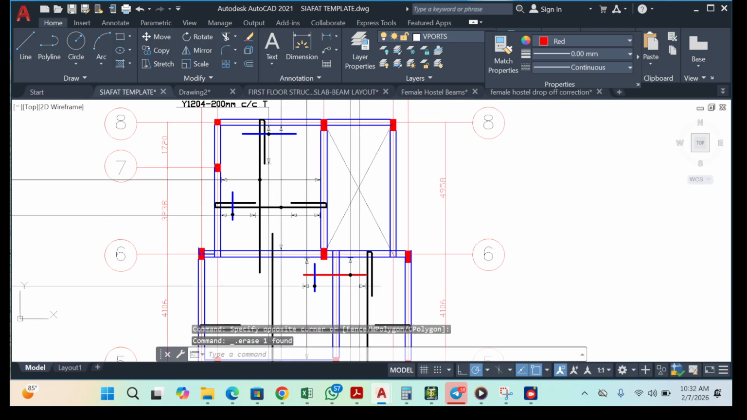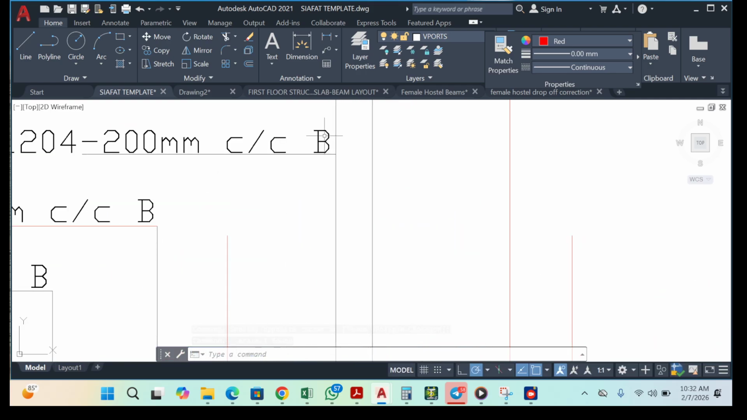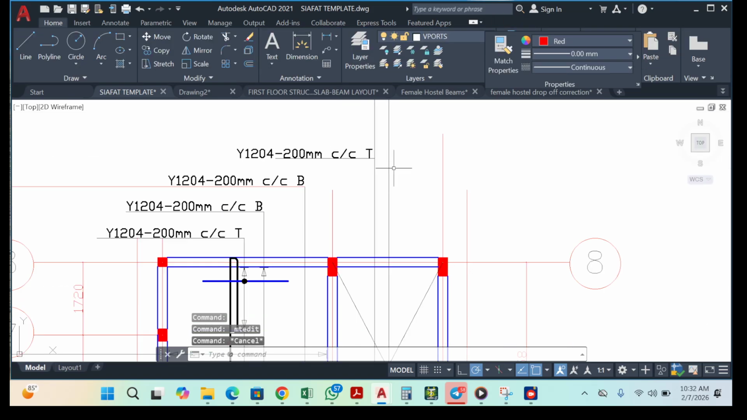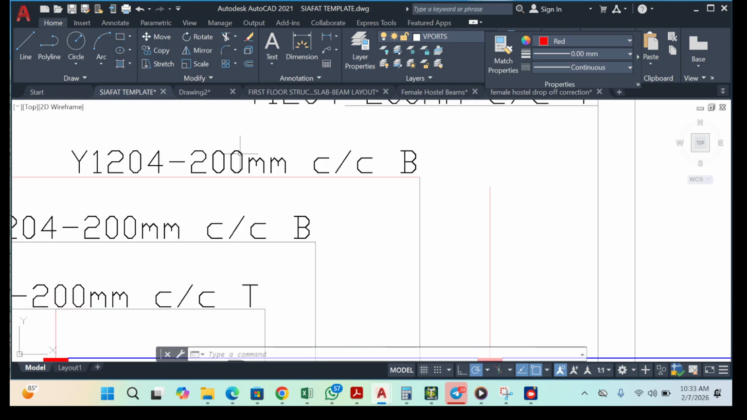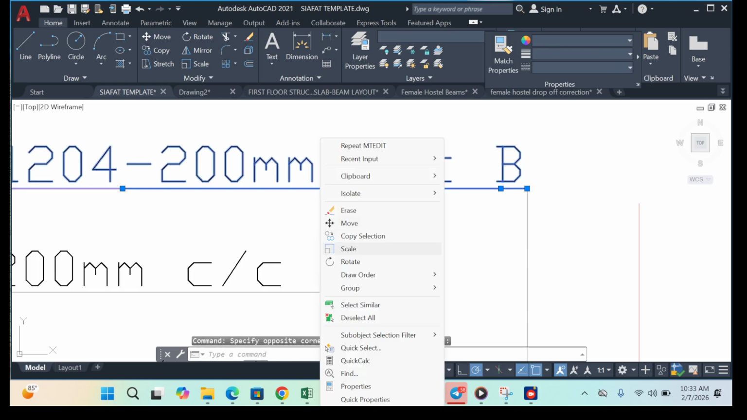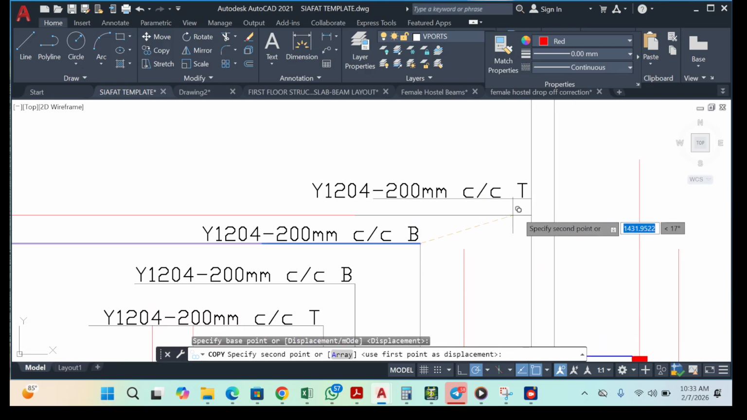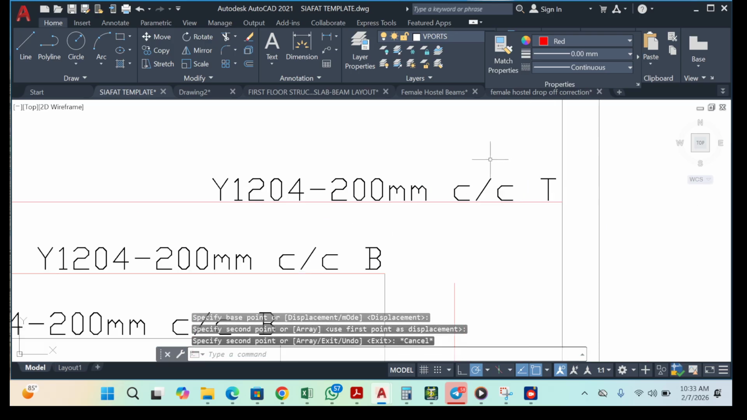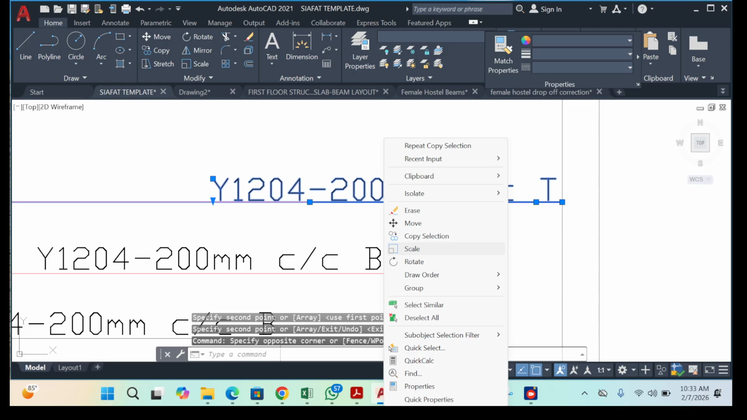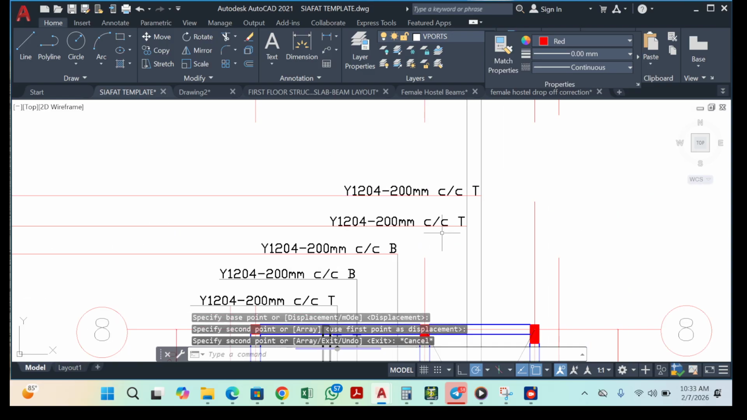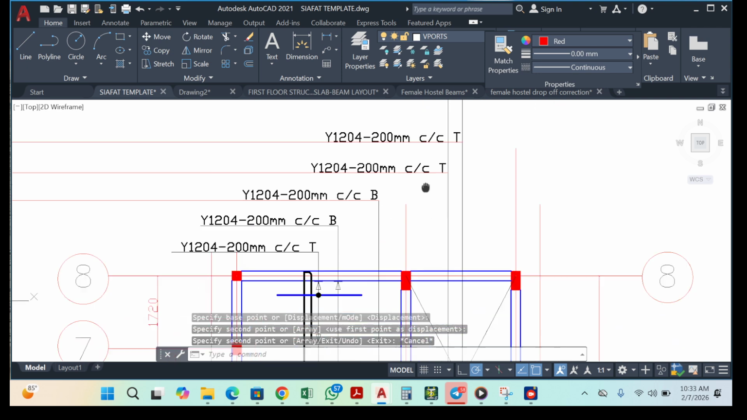Now this one, let's trace this. This is a top bar, so we change this to what? To top. Change it to top. Right? Very good. So next one, let me just copy this and place it here. So next one is what? Copy this for this, right? Okay.